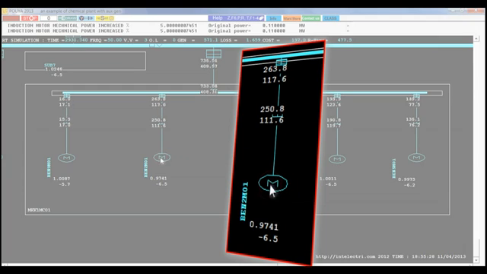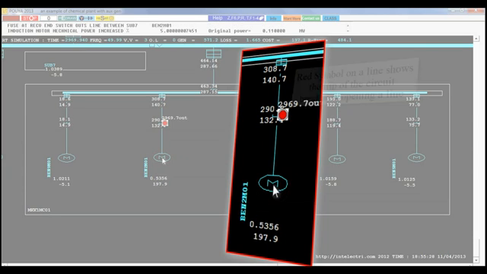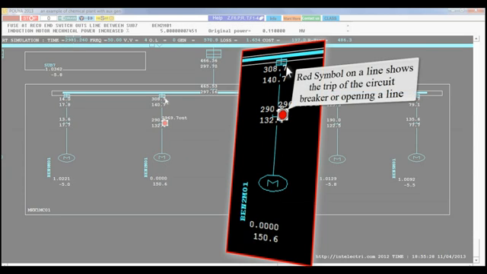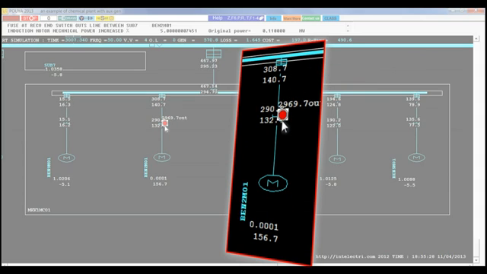If you increase the mechanical power up to a certain point, the protective device will operate. This occurs because of the overload in the circuit. The red symbol on the screen symbolizes the operation of the protective device.